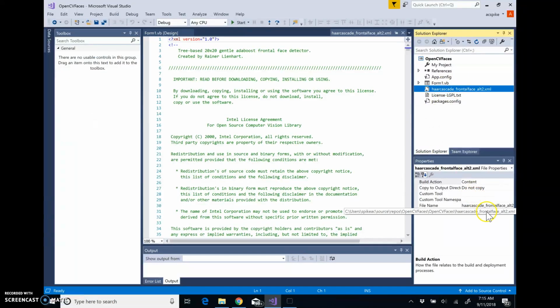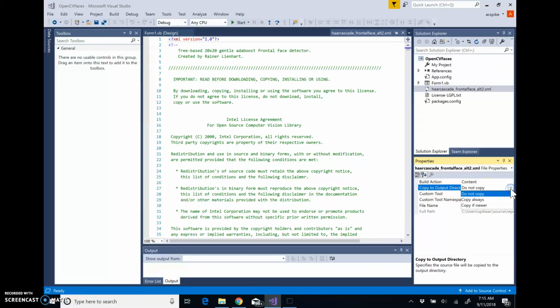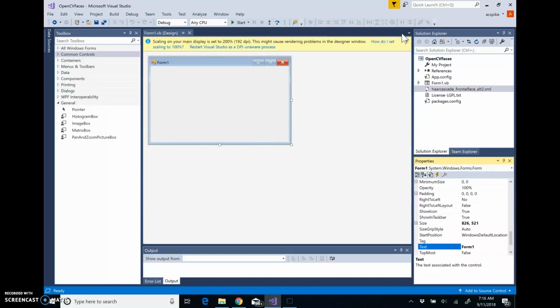And I'm just going to tell it that I want it to copy it to the output directory because I'm going to have to access it from my running program. So when we build the program, when we start the program, it's going to be there. And then I don't need to look at that. Alright, I think we're all set up and ready to go. I'll be right back in a second video.